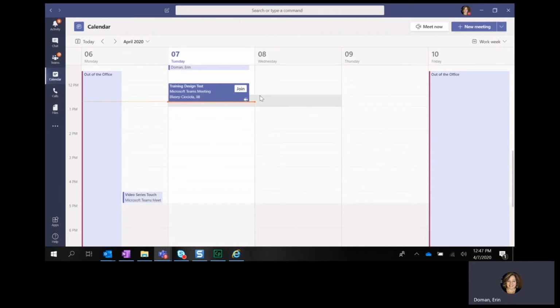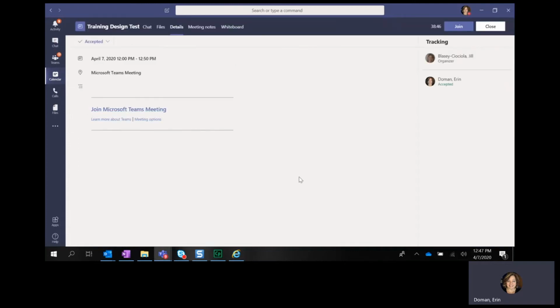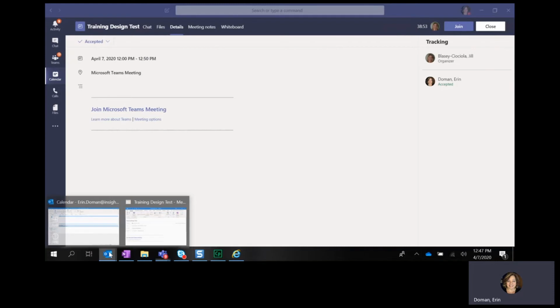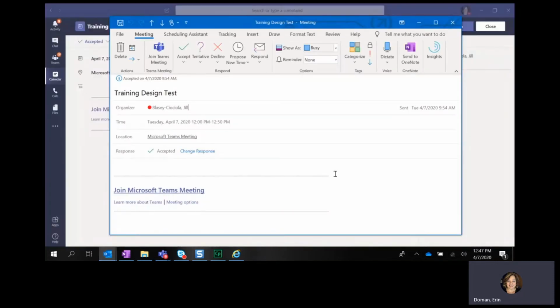And you can see that I have a meeting that's almost over. But if you have a meeting that is about to begin or is in the process of occurring, you're going to see a join button right on that meeting in your calendar, and you can click that join button. You can also open that meeting within your calendar and click the join button from within inside that meeting. And the third way is you can open the email invite that you received, and there will be a link to that Teams meeting within that email invitation, and you can click that link as well.